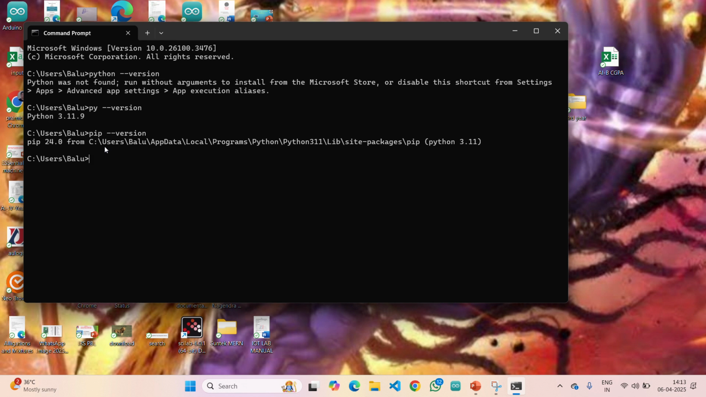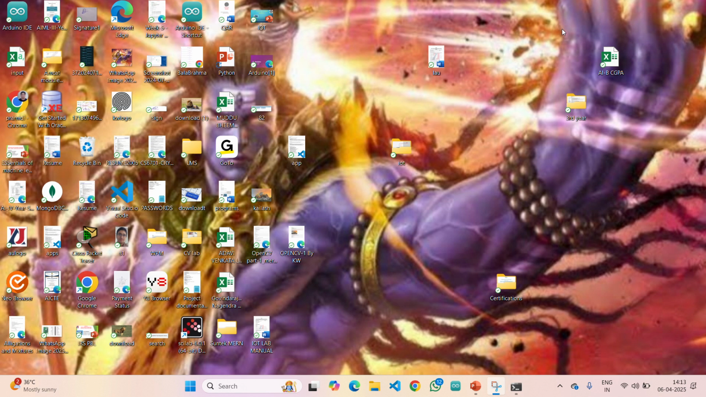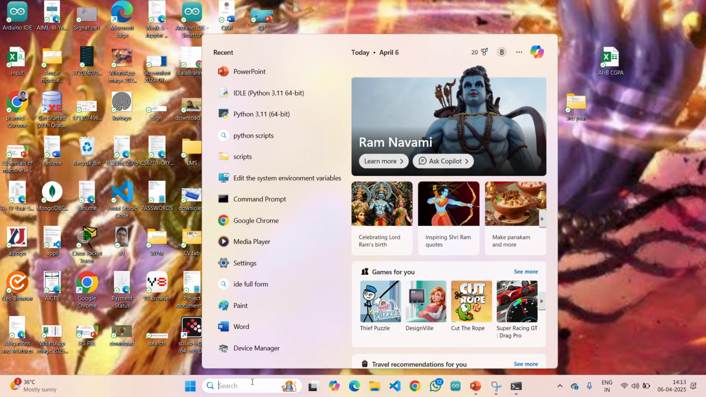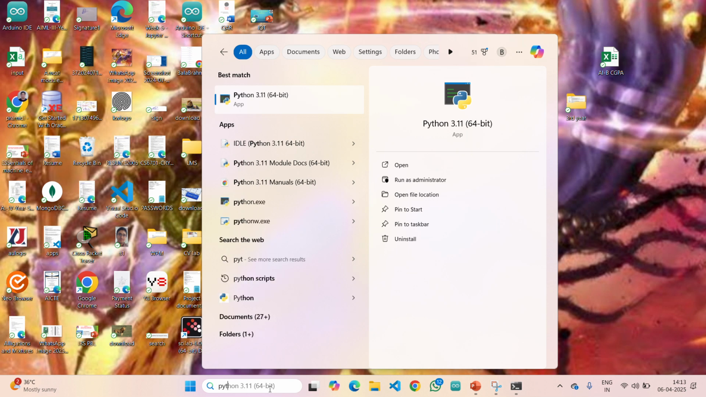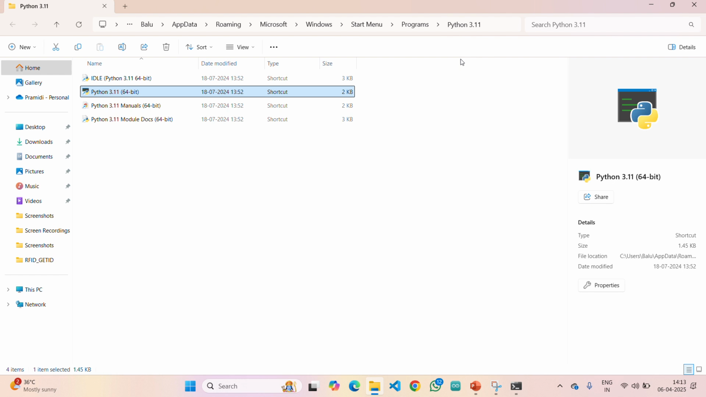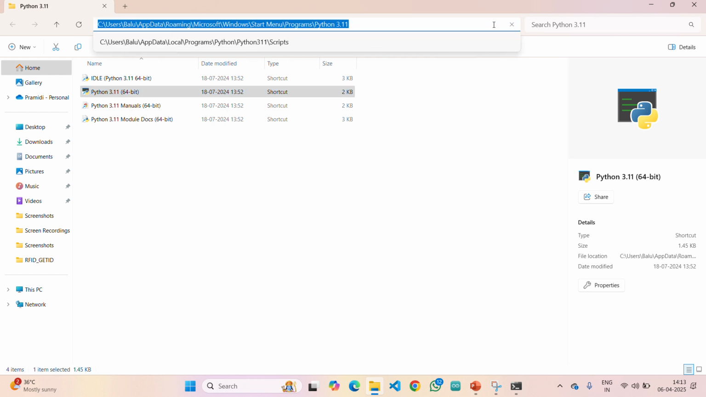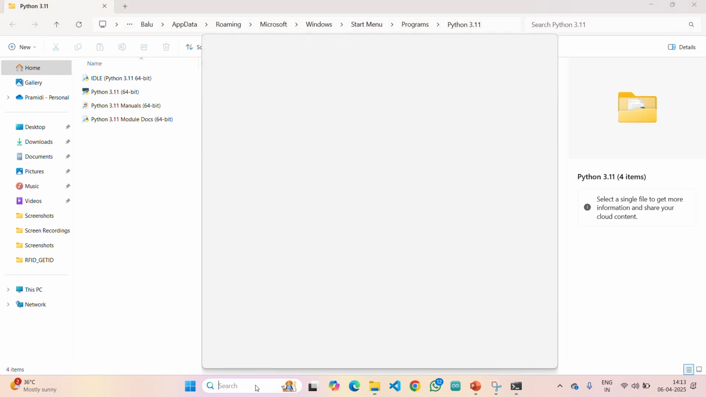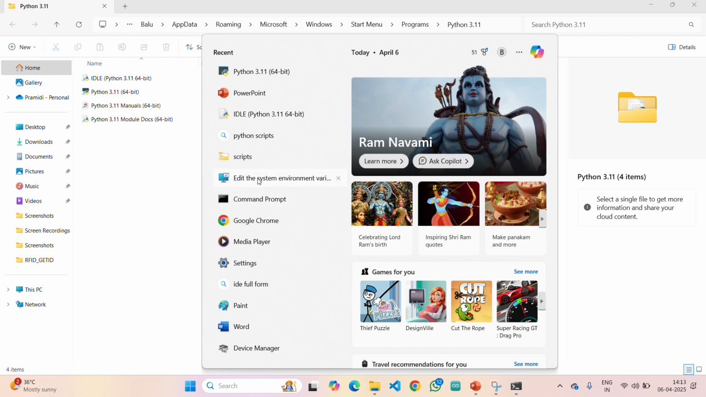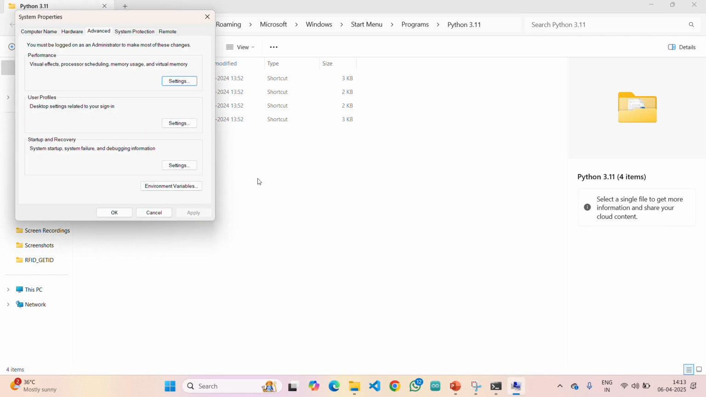If pip is not recognized, how to rectify it, let me show. Here, go to the search bar and enter Python. Don't click on any of the following things, guys. Just while typing here, you will get Python. Select that one and click on open file location. You need to copy this location, Ctrl C. And again go to the search bar. Enter edit the system environment variables.